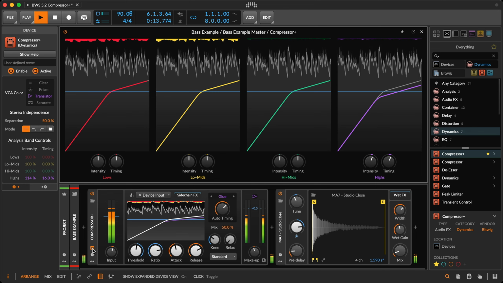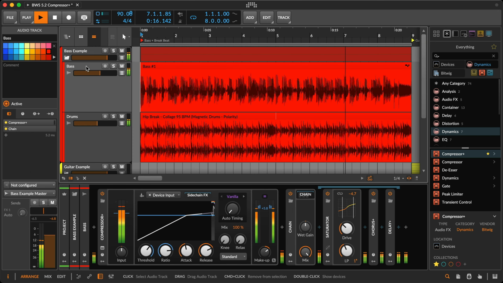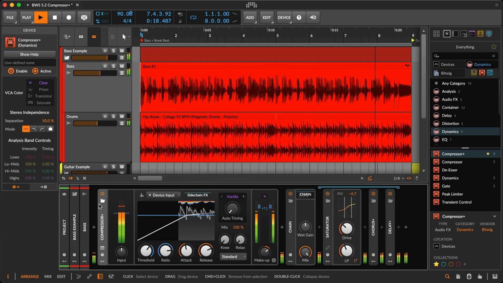To my ears, the bass dynamics now sound even more even and consistent, which allow me to bring it up in the mix and hear all the details.